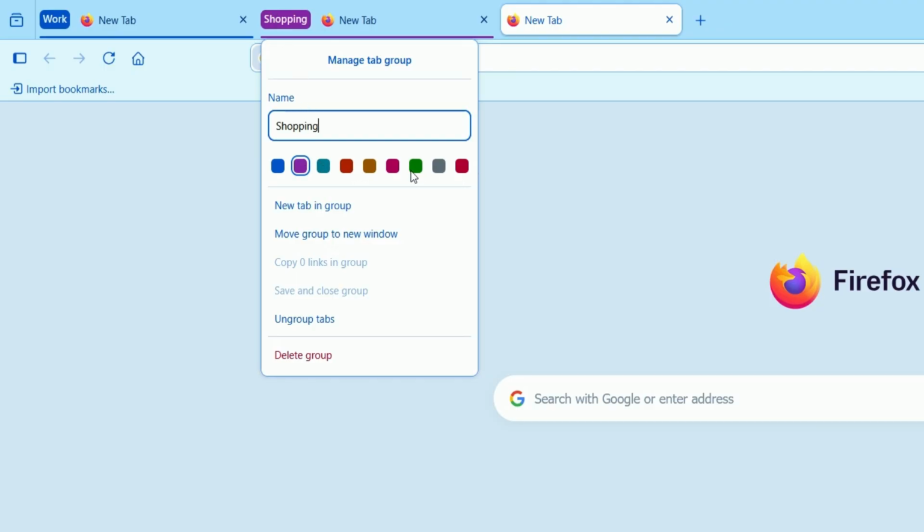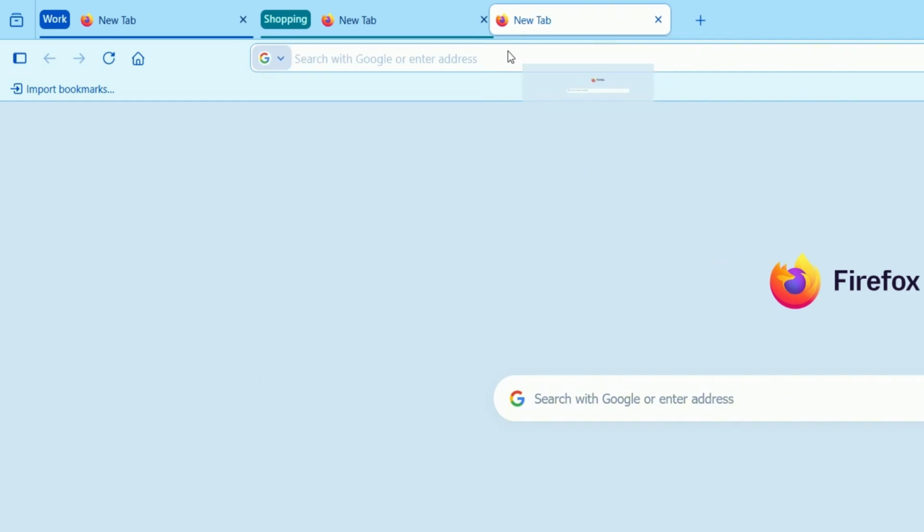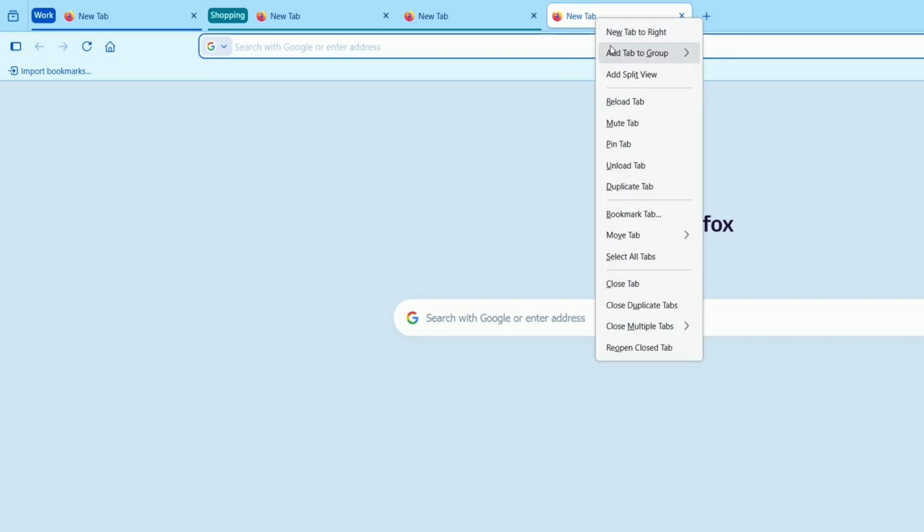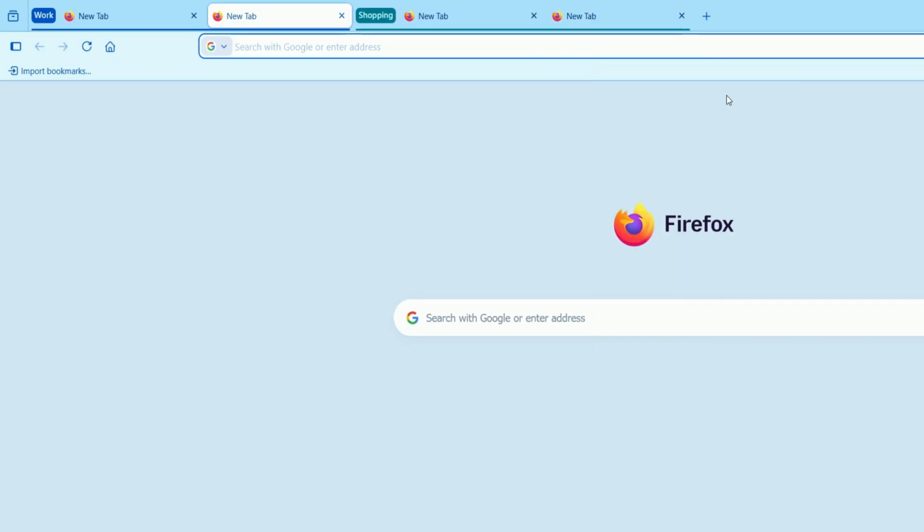Once your group has been created, you can add additional tabs to it by dragging them into the group. You can also right-click other tabs and choose the option to add them to an existing tab group. As your browsing session grows, this can help keep related pages neatly organized together.